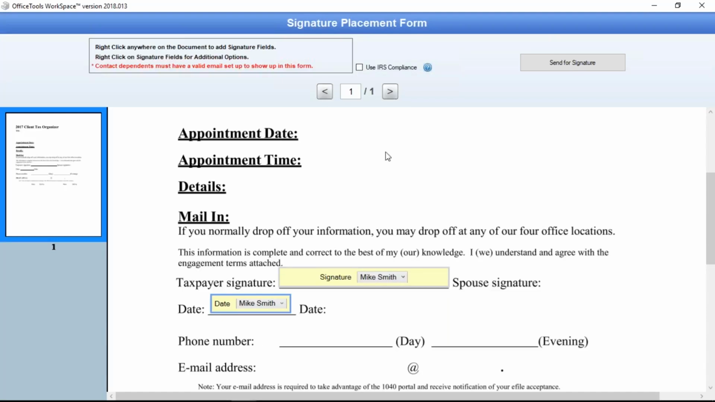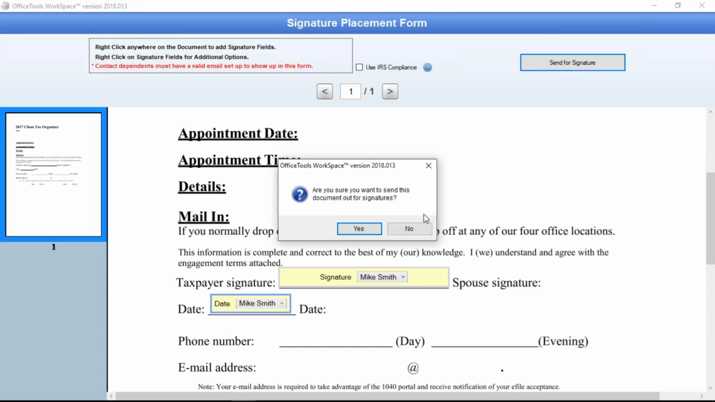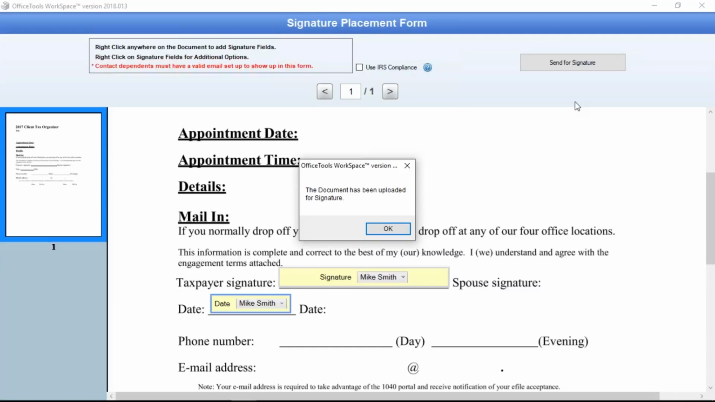Now to send it to the client, right here on the top right part of the screen, there's an option to send for signature. Click on that. It's going to prompt you on whether you want to actually send or not. I'll go ahead and hit yes, and it's a done deal. It's that simple.